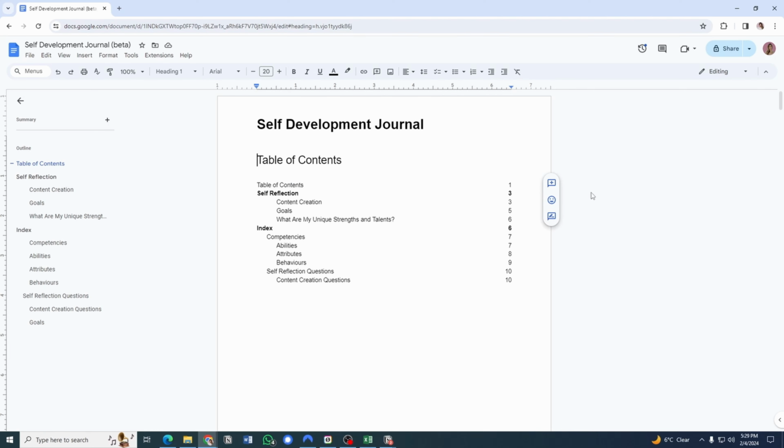The next journal I'll show you is a little bit more simple. This is a Google Docs journal that I made. The structure of it has basically been made for you. So I'll go over how to navigate this journal. Here we have the table of contents and there are different sections and subsections.